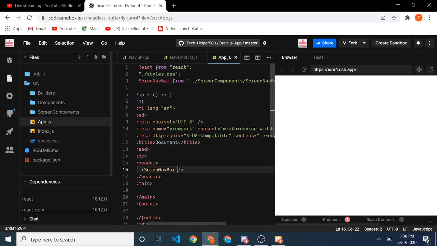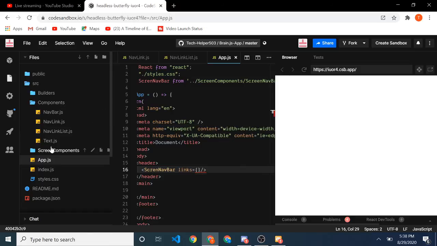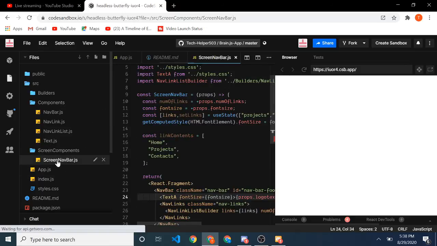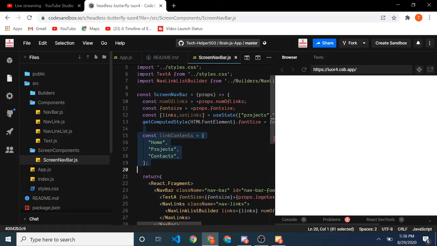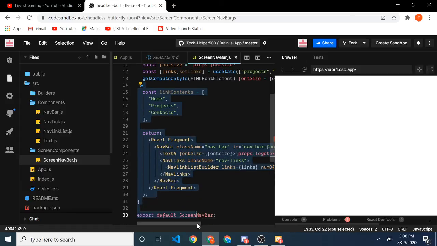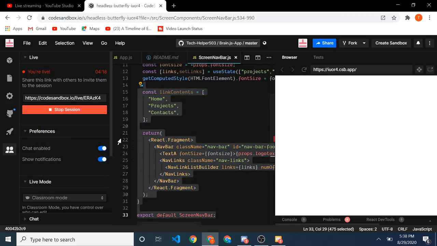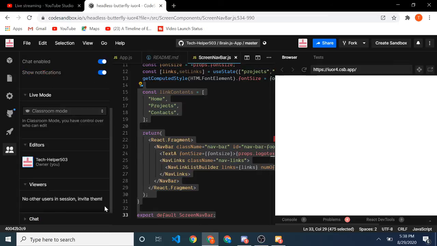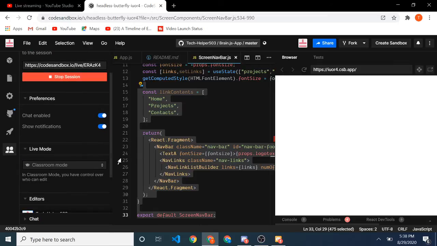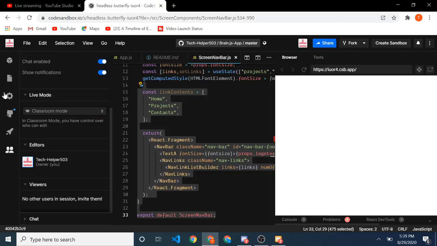And give it screen navbar.js, and you saw what I did there. And now actually share this. So now you can just join and have a live coding.